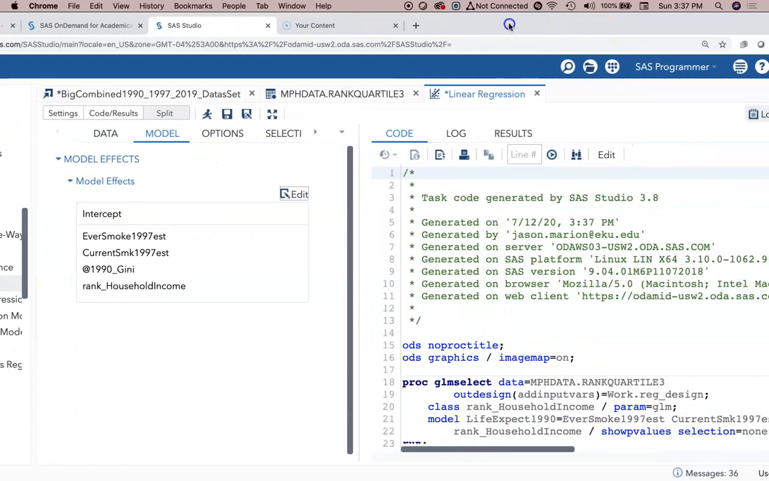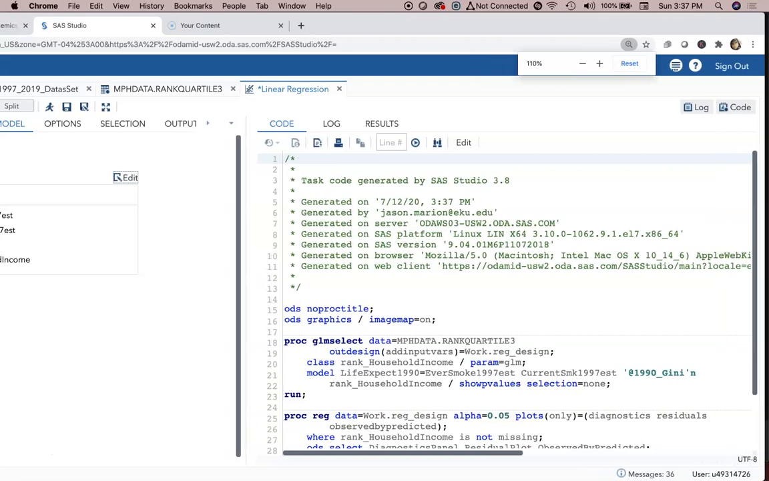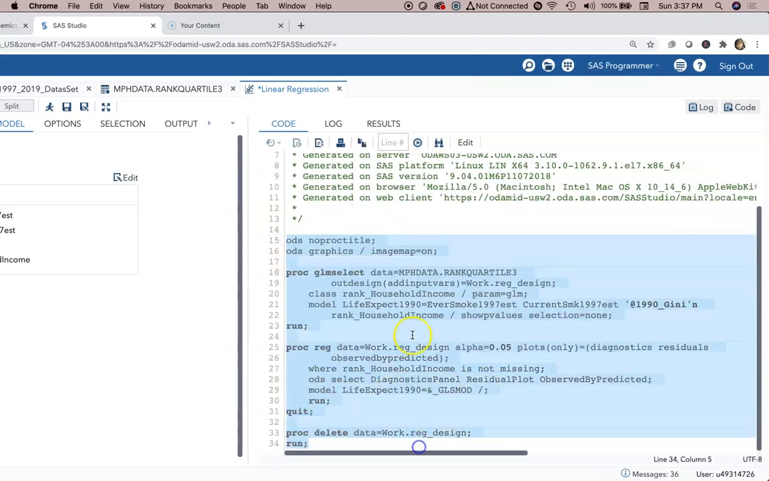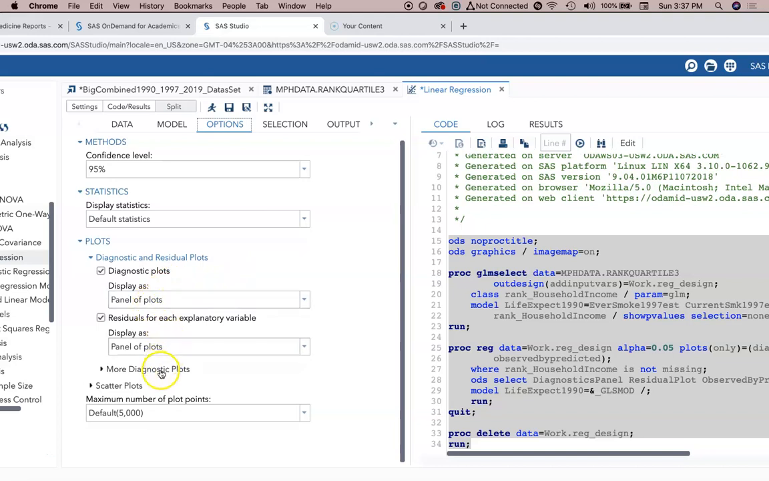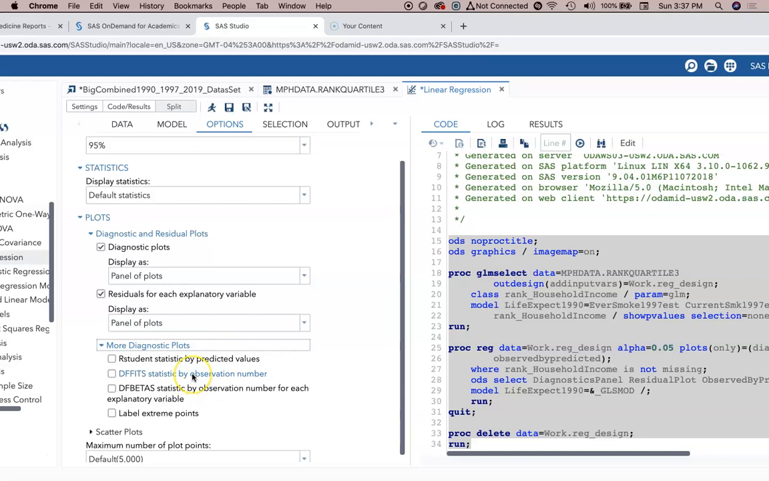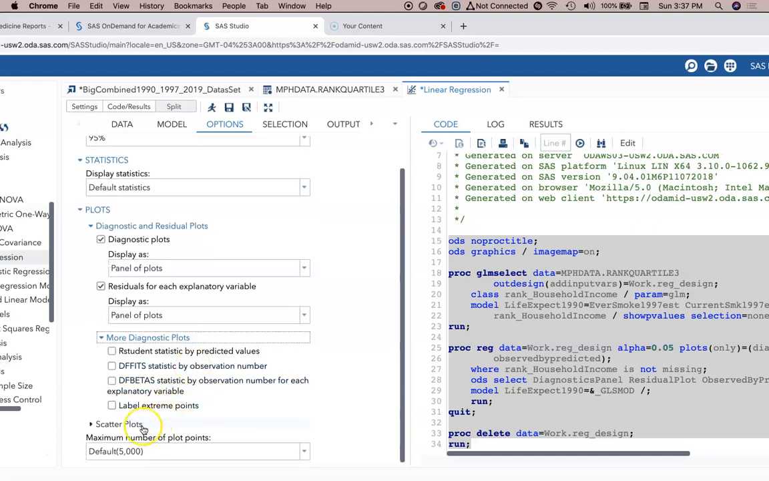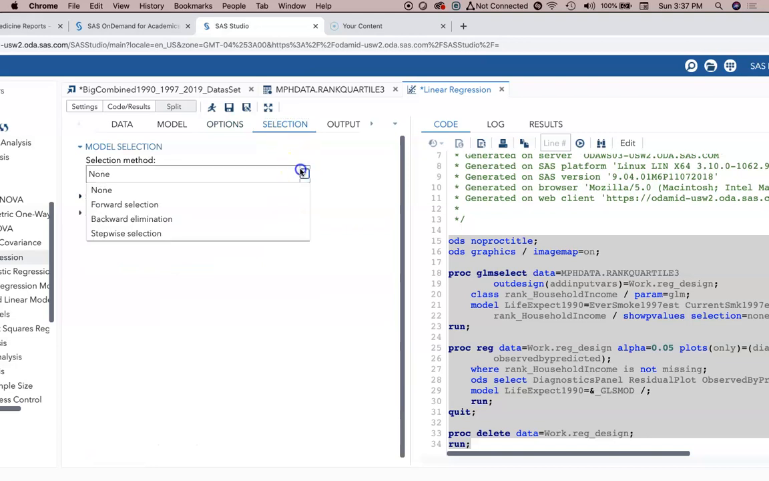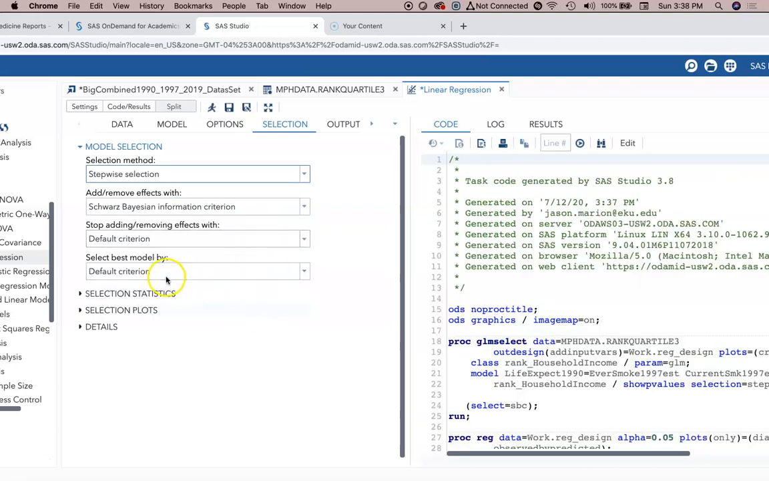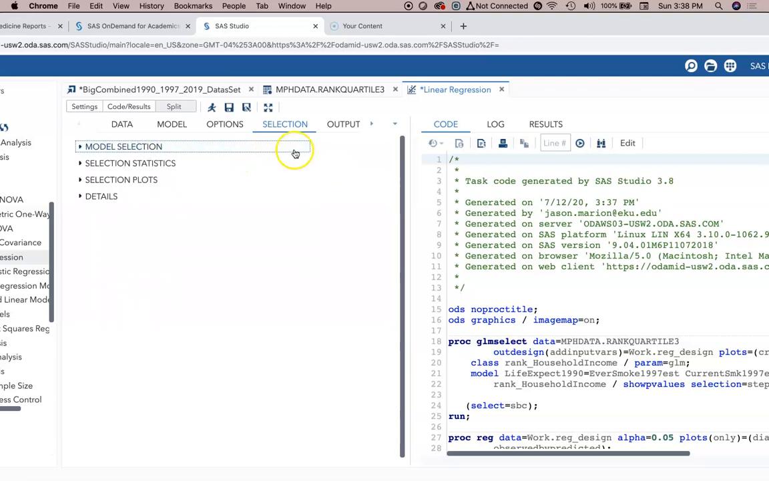So now it started to populate our actual code here. We've got all this information. It's almost ready to go as is, but we'll look at some of the other options. We can have it display our diagnostic plots. If we want to display any of the outlier stuff, we can do that. Label extreme points, scatter plots. It's already got pretty much all the ones that I'd be interested in ready to go. We can also tell it to do forward selection, backward, or stepwise selection if we wanted to. Again, I'm more of an investigator-controlled selection person, so I'd rather not turn those on.